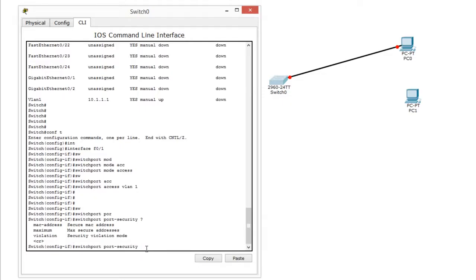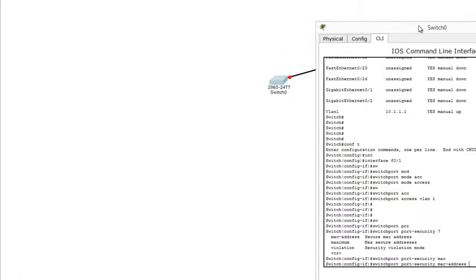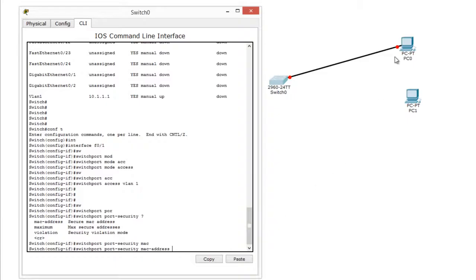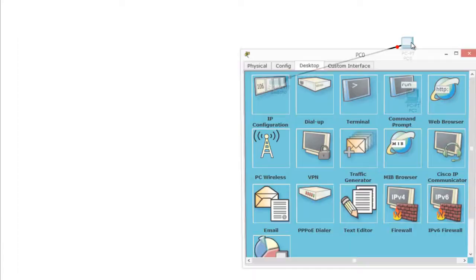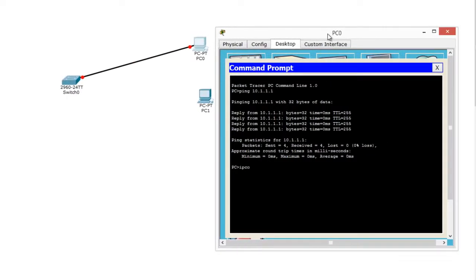And before we enable port security, let's do some configuration. So we can give a MAC address. Now you can say switchport port-security mac-address, right? And I can type the MAC address that I want this port to work with. That means this port will only have that MAC address. Now, what's the MAC address? We can go look into this computer. What's the MAC address of this device?